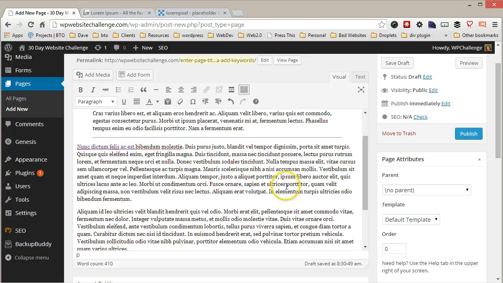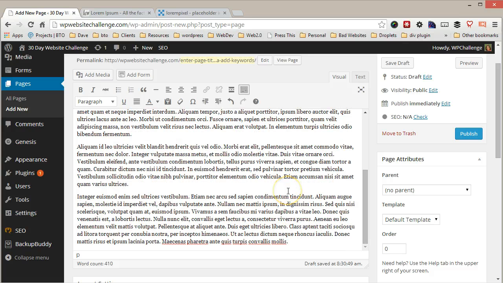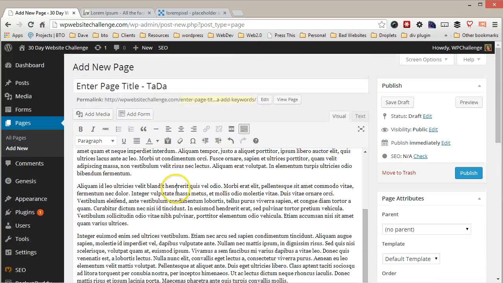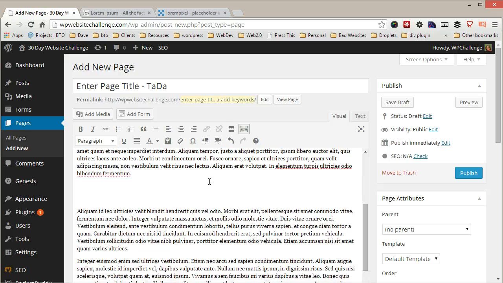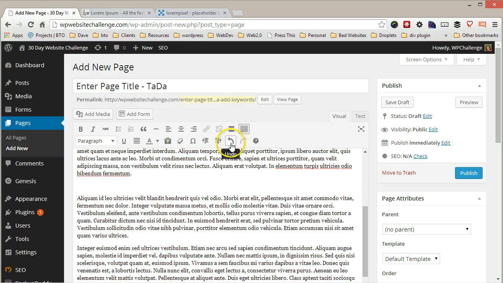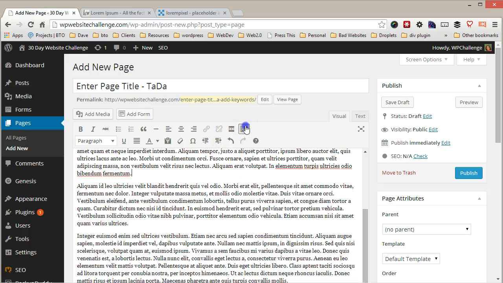The read more tag is used to insert a manual break in a blog post. If you have a long blog post and you want just a little bit to show up, you could manually say, okay, this is the point where I want the read more tag to show up. I don't use it that much. I don't honestly know a lot of people that do, but that may be your cup of tea.